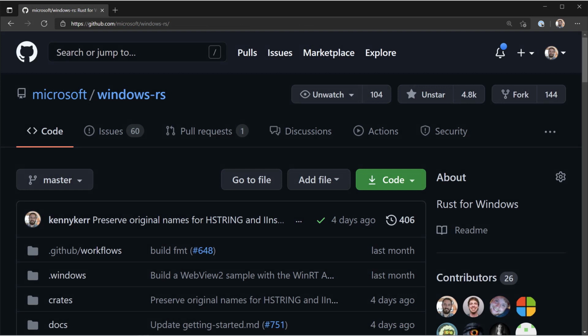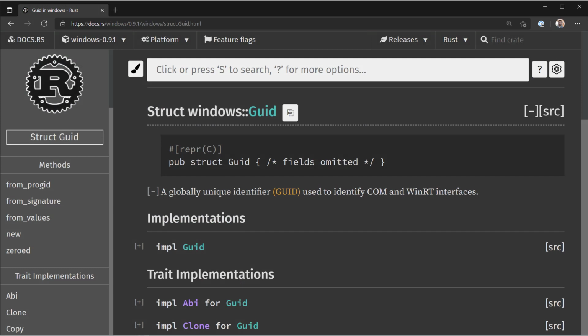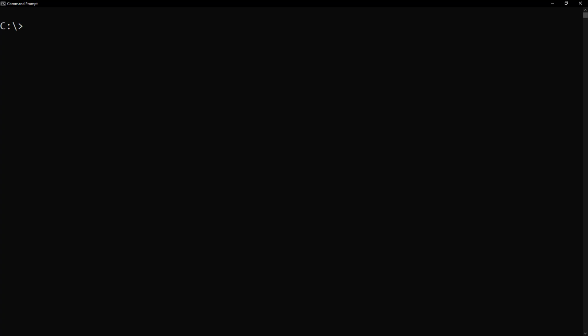Much like C++ WinRT before it, Rust for Windows is an open source project developed on GitHub. We accept contributions, so feel free to get involved. As a Rust developer, you're probably already using Cargo along with crates.io to manage your dependencies. The good news is that the Windows Crate gives you immediate access to the Windows API. You can also find Rust documentation for the Windows Crate over on docs.rs.